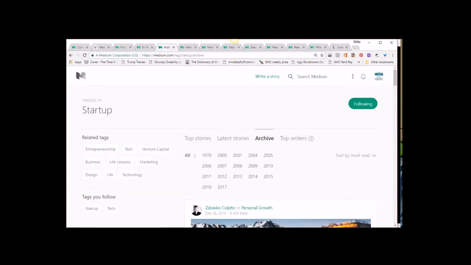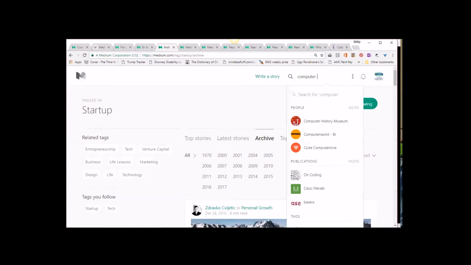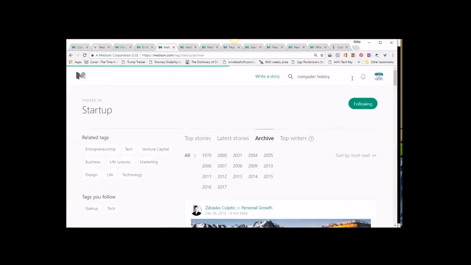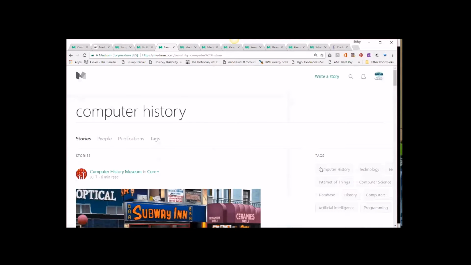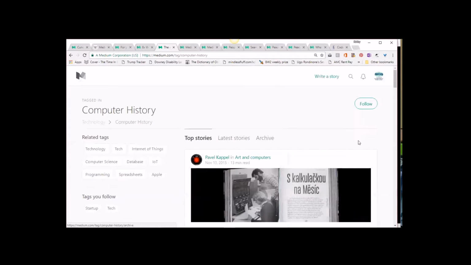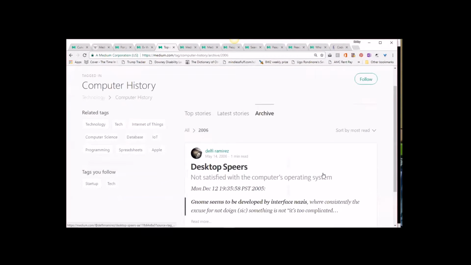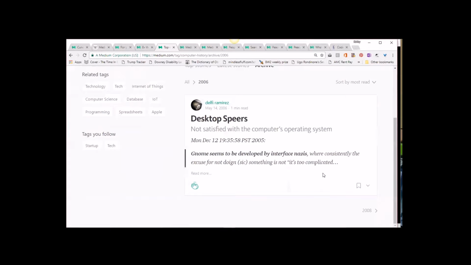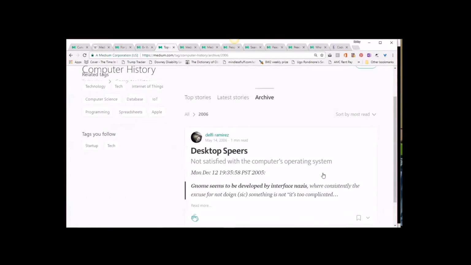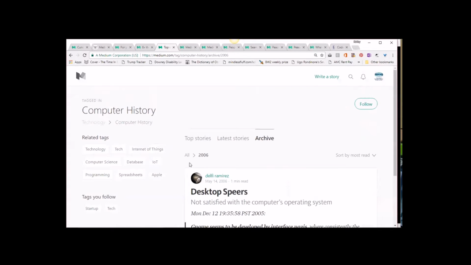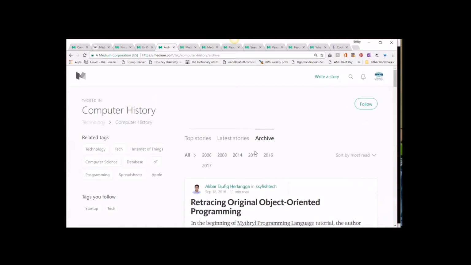We're going to go and search for computer history. We'll go to its tag, and we'll go to its archive. And now you can see there are articles here from 2006 through 2017. If I click on 2006, it takes me to the earliest articles that were put into Medium about computer history. More useful is probably one of these from 2014.